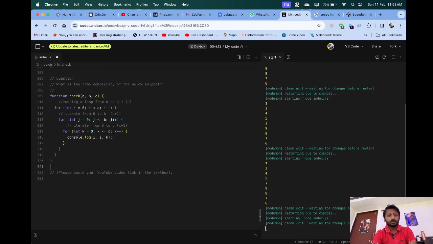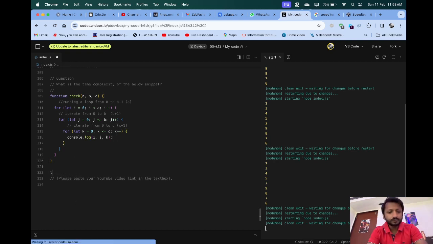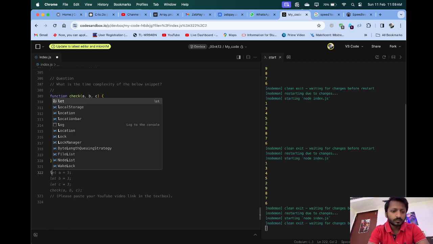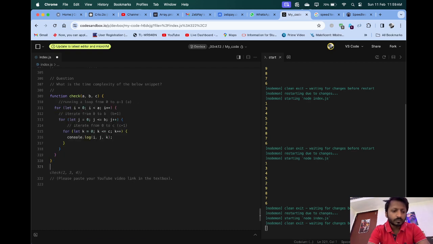So let's suppose we have, we can directly check this by using this value, supposing that we have 2, 3 and 4, and let's see what output comes out. So a would be 2, the second for loop will be 3 plus 1, 4, then the third for loop will be 4 plus 1, 5.